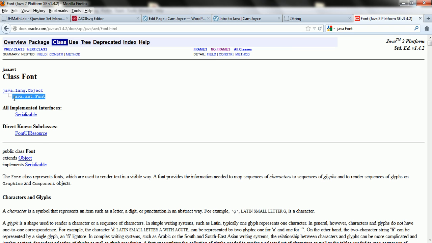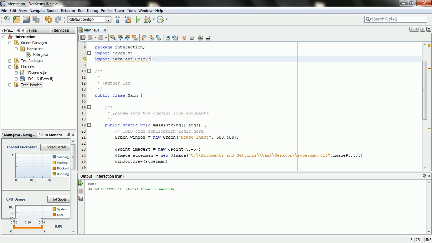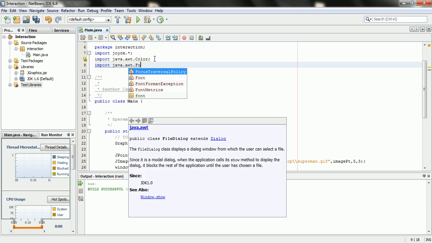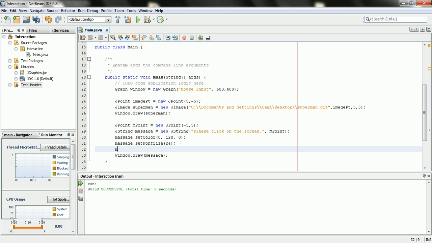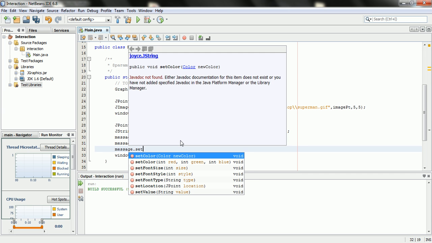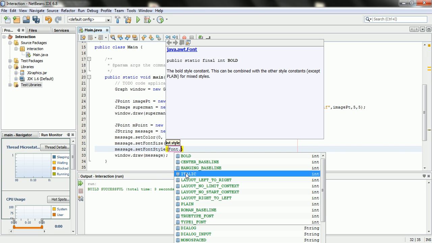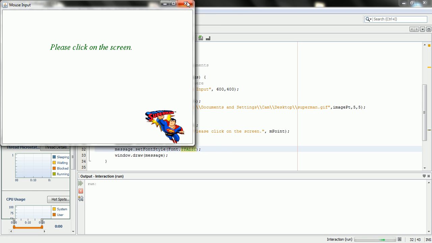And here's where the font class lives, which is probably more important, because if I'm going to do something like that, I'm going to have to import it, java.awt.font. Okay, so let's change one of the styles here. And I can go font dot, why don't we do italics? Okay, so now when we draw it, hopefully it runs as a green size 24 italic message.